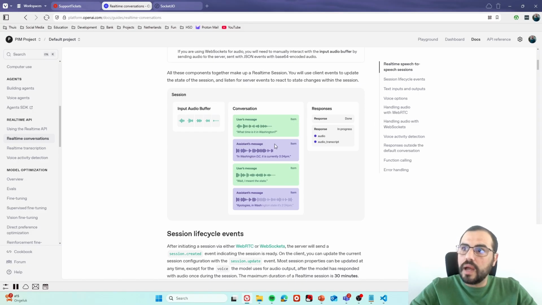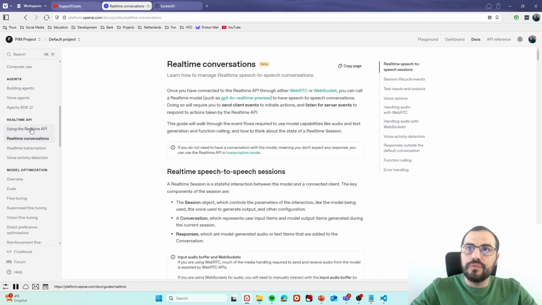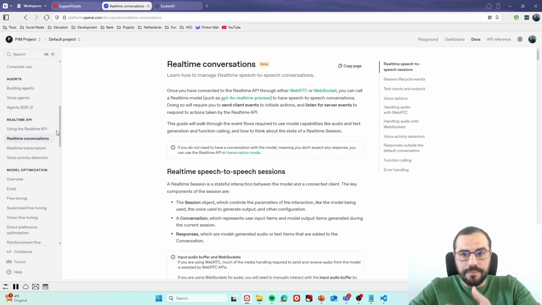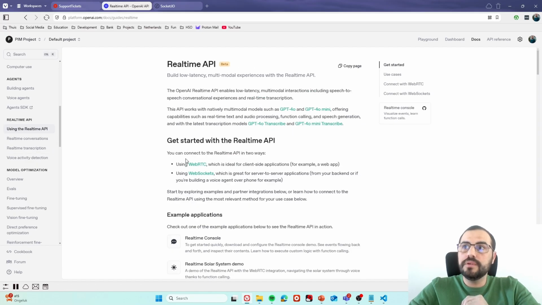Okay, so I think this is enough to give the overview of the real-time API. Now we can jump to OutSystems and see how I implemented this real-time API. Just remember that at the time WebRTC was not yet available, so I had to use WebSockets. So let's see how I overcame this situation.